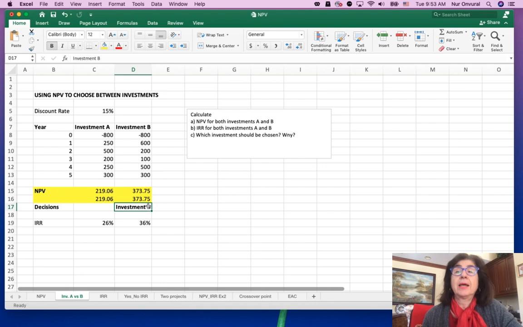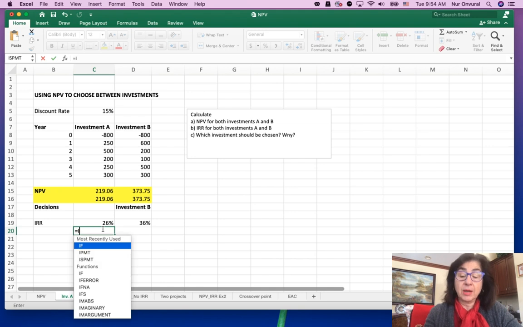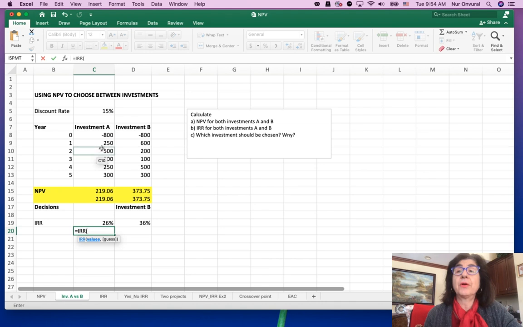So you can see that project B, or investment B, generates a larger net present value, and that is the reason why this company should pick investment B. Now, to do the internal rate of return calculations, again, we are going to use Excel's internal rate of return function, and this time we are going to include all the values beginning with the initial investment of this project.